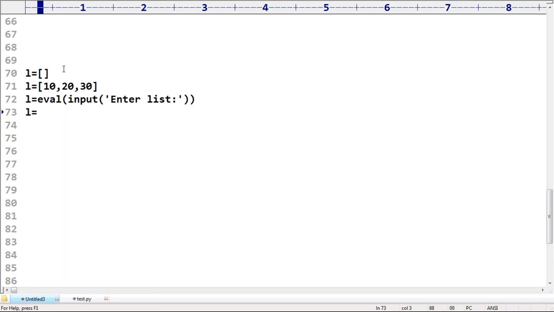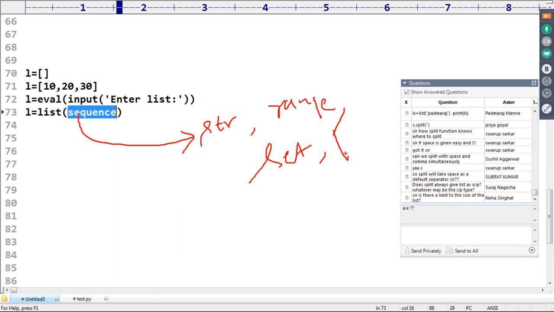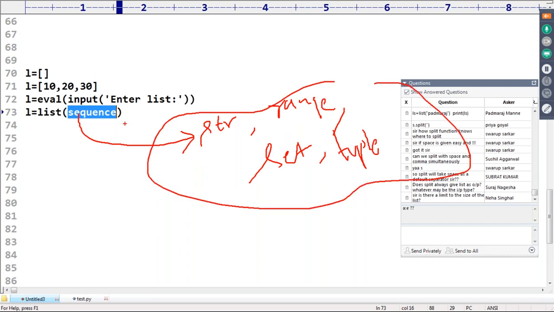If you want to create a list from another sequence, any sequence, someone asked this doubt: which things can you pass as the argument to the list method? Any sequence you can pass as the argument. A string, str, you can pass. A range you can pass. A set you can pass. A tuple you can pass. So any sequence you can pass as the argument.